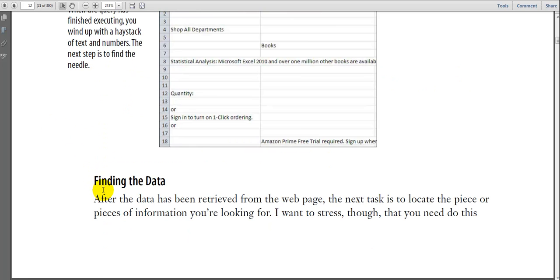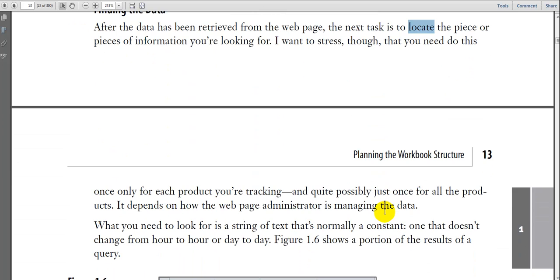Okay, after finding the data, the next thing we have to do within our spreadsheet, now that we have all of the web page in our spreadsheet, is write something to find the right data in the spreadsheet. After the data has been retrieved from the web page, the next task is to locate the piece or pieces of information you're looking for. I want to stress that you need to do this once only for each product you're tracking, and quite possibly just once for all the products. It depends on how the web page administrator is managing the data. In other words, it depends on whether they change the website at Amazon frequently or not. Hopefully not. At least for this, you don't want them to.